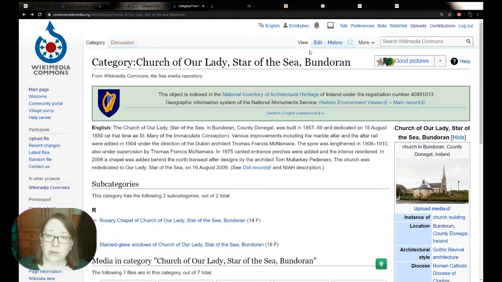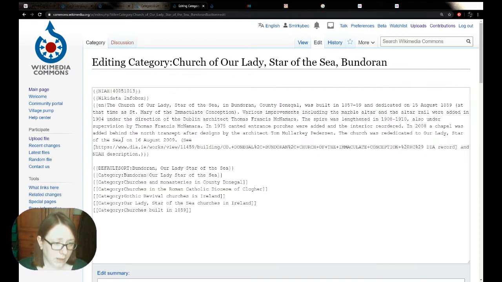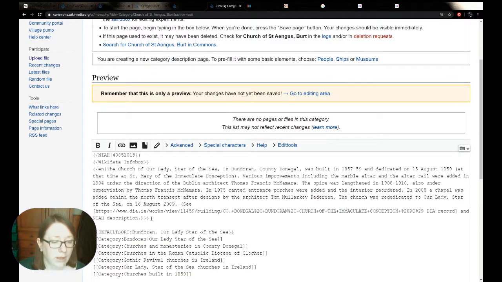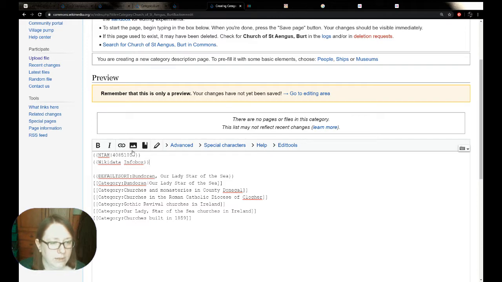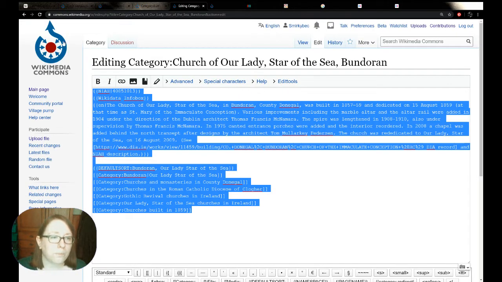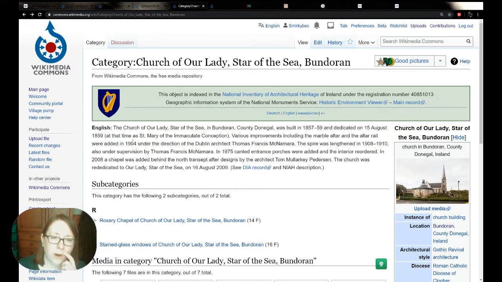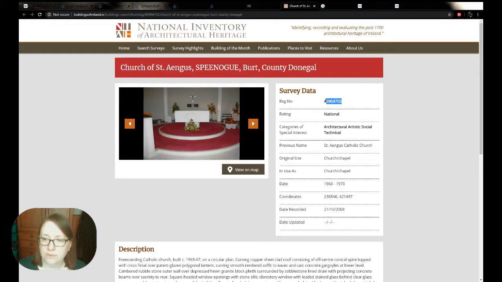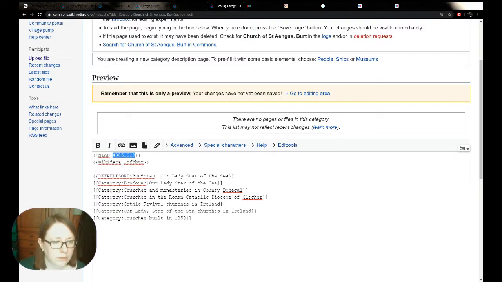So I'm going to go back to the category that I'm using as an exemplar. I'm going to edit it, and I'm going to just copy what's here at the moment and then edit it. So I'm not interested in the description. I'm going to add a description. This navigation bar, this bar up here is produced by a template, this one here, the NIAH. So again, we're linking it to the authority on built heritage. And Wikimedians are all about looking to those kind of sources of information. So this is the reg number. So if we go back into my new category, I want to add the reg number for the Church of St. Angus.